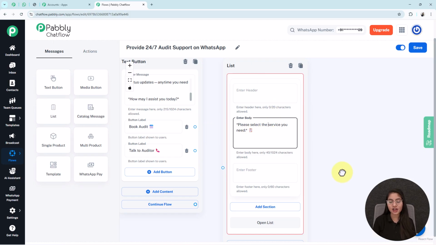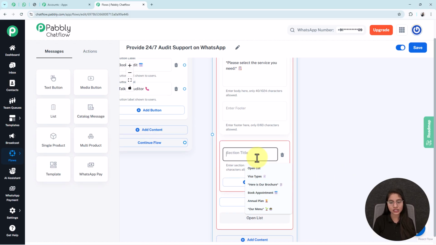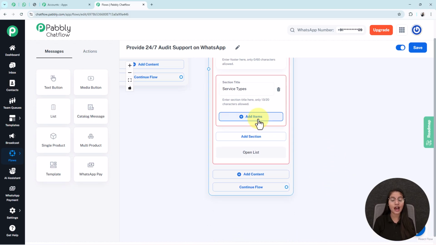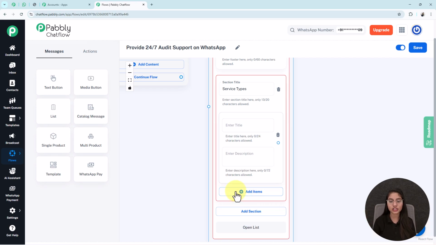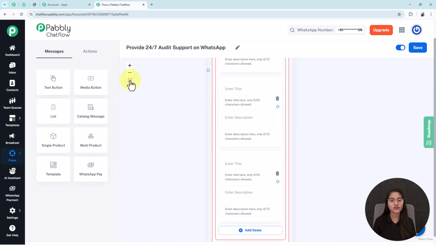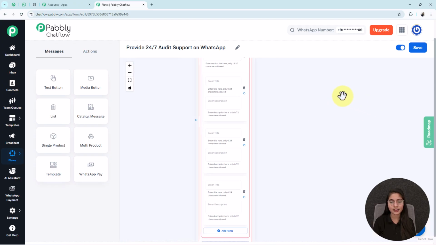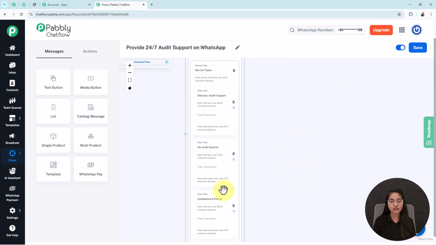Please select the service you need. Moving forward, I am clicking on this add section button and entering a section title as service types. After that I am adding the types of services that I am offering. For that I will click on this plus add items button 3 times. Here I am going to add only 3 types of services, but you can add more. The process of adding items in your list will be the same. Here I have added 3 types of services.